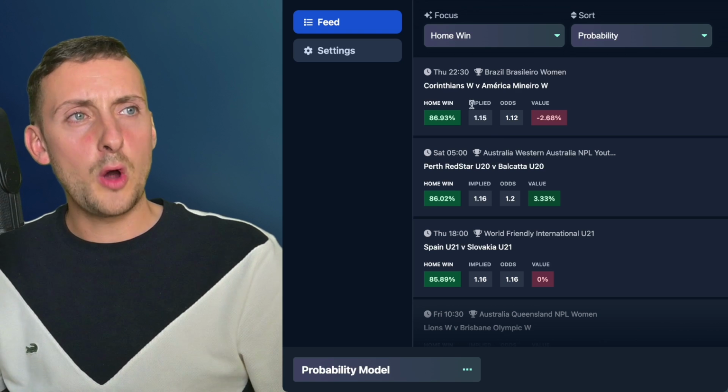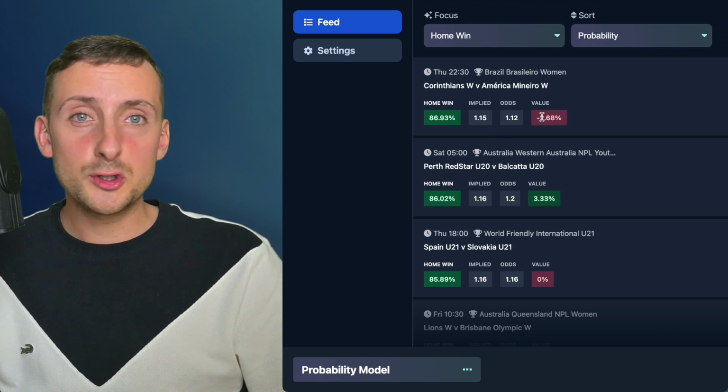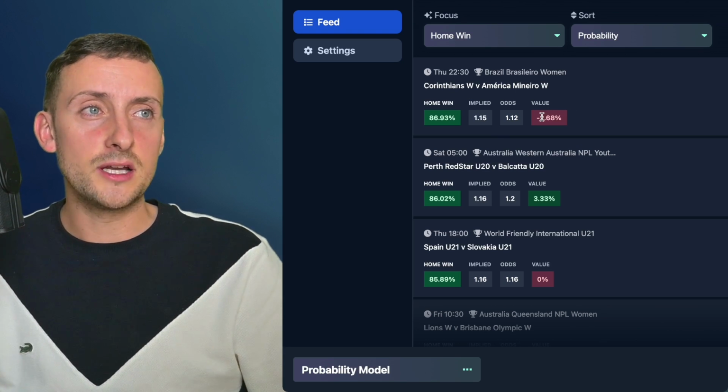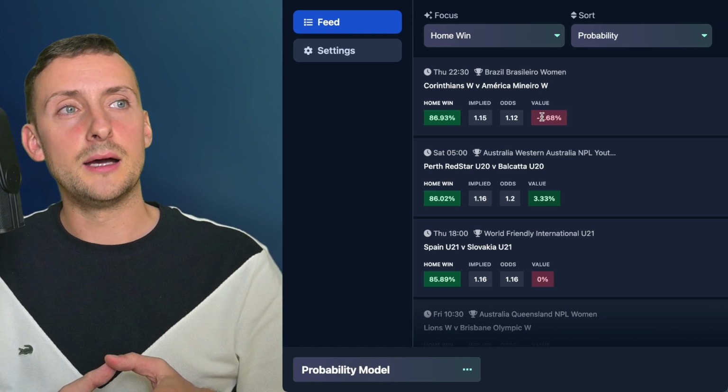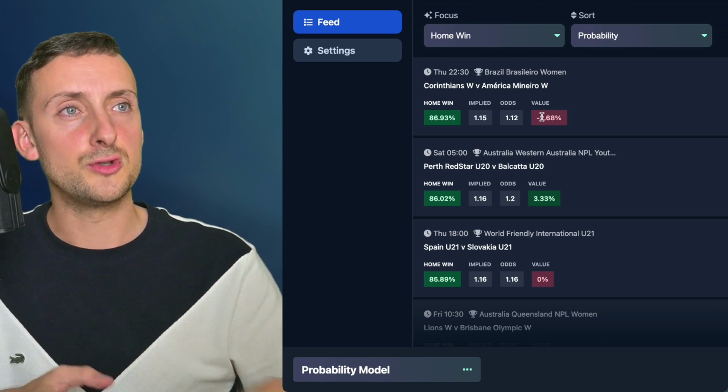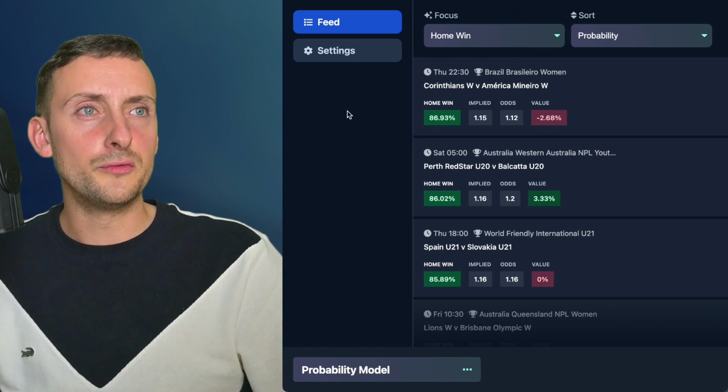So it opens with home wins, and we can see we've got negative value here as well. I think that's important to keep in. I will introduce filters for odds, filters for value soon, and I'll show you the current filters in a moment.